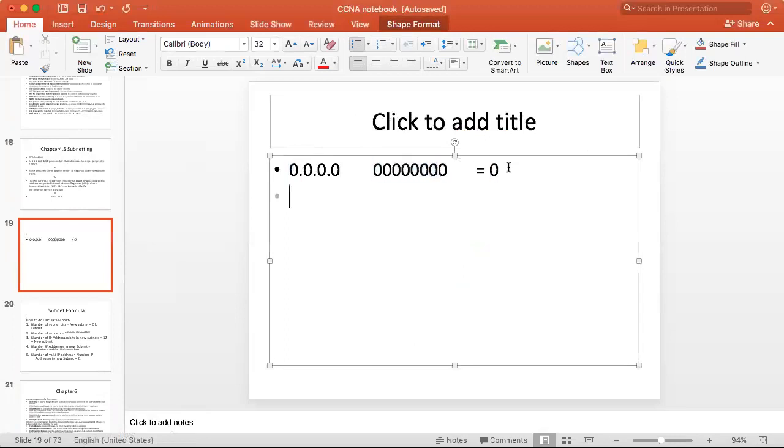But if all bits are on, then each bit from left to right has a value. The first bit has a value of 128, the second 64, the third 32, then 16, 8, 4, 2, and 1. So consider this.